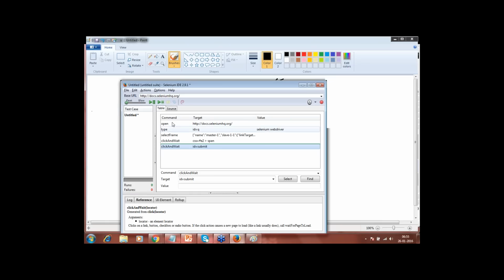Any questions on these three columns, what they are actually representing in the script? One is a command, one is a target, one is a value. We will write some examples manually, so then you'll understand better.